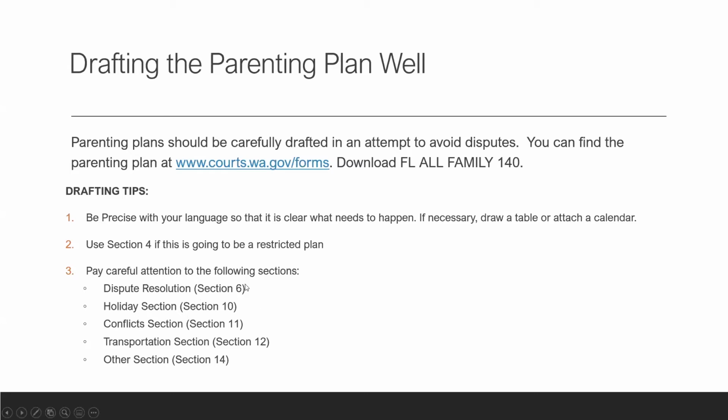Pay careful attention to the following sections on the parenting plan. Dispute resolution, section 6. I'm going to talk about that a little bit later, but it's important for you to consider how you want to resolve disputes that come up with the other parent. You can usually agree on a mediator. You can go to a center for dispute resolution. Every county has one in Washington. Or you can do a counselor, someone that you both trust to help you resolve disputes.